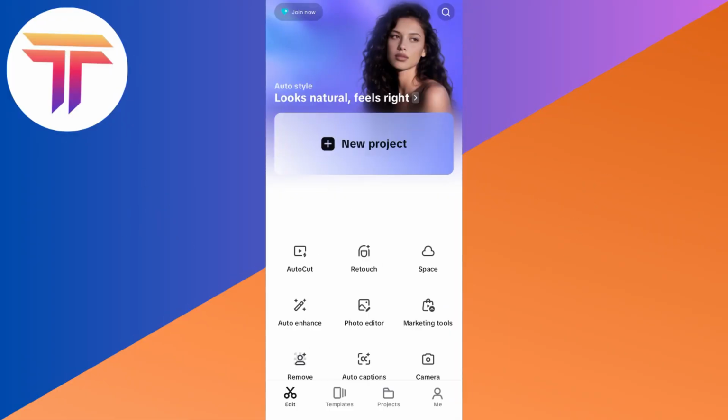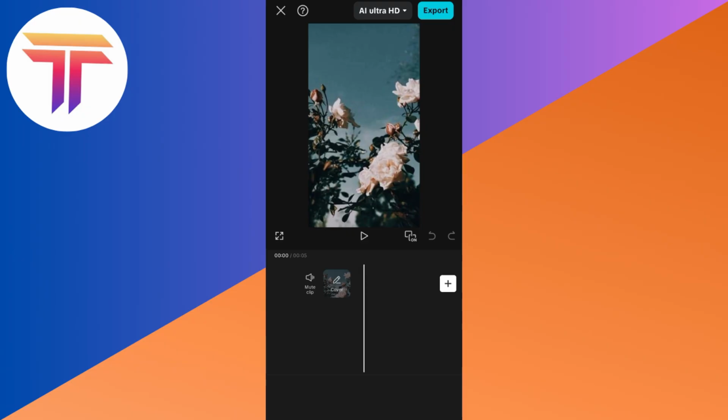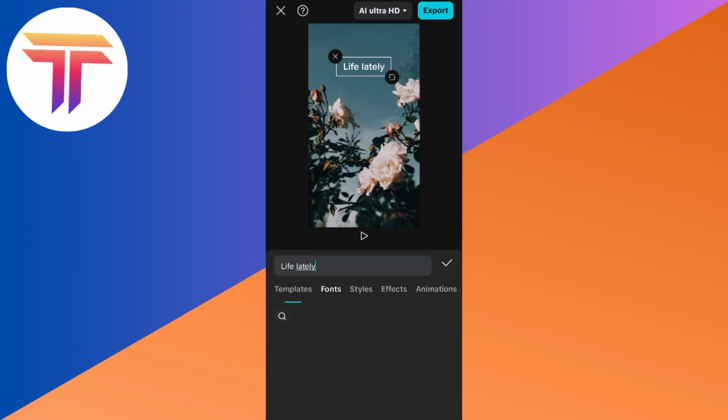So first, you need to install your CapCut, tap on your project, import the picture or video right here. And then what you're going to do next is you have to locate add text. Add your text right here and then type your desired text. So you can choose your preferred font, size, and position.